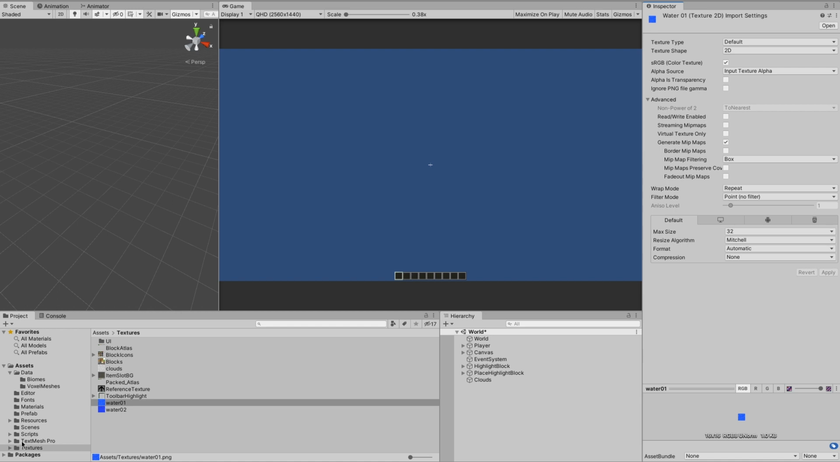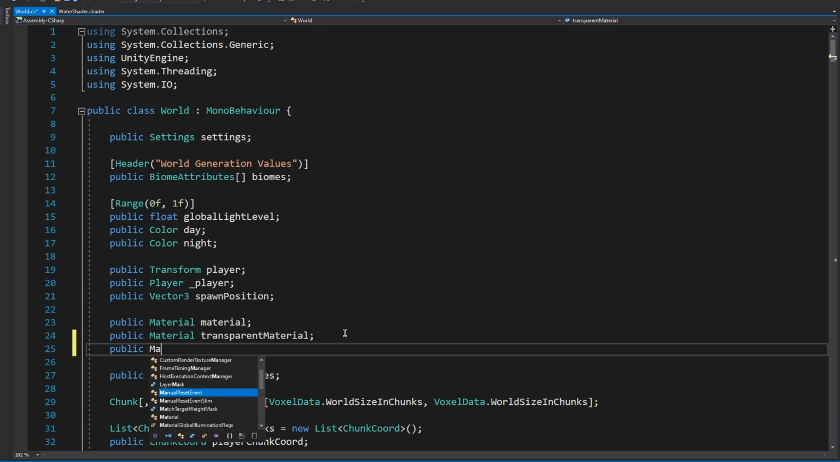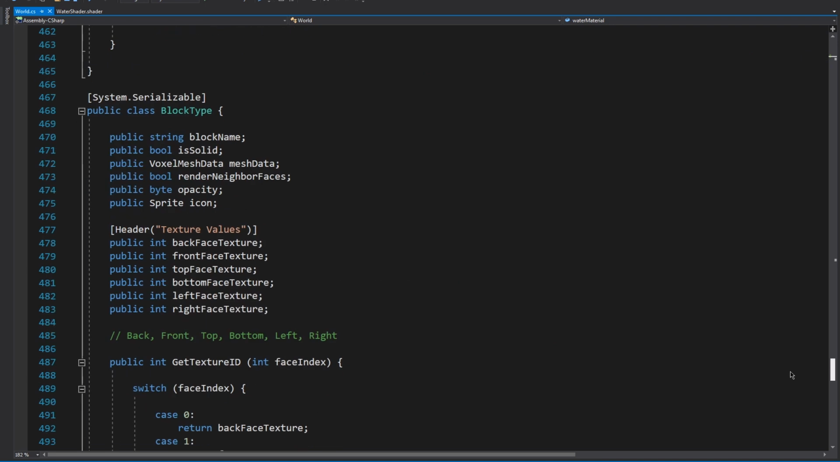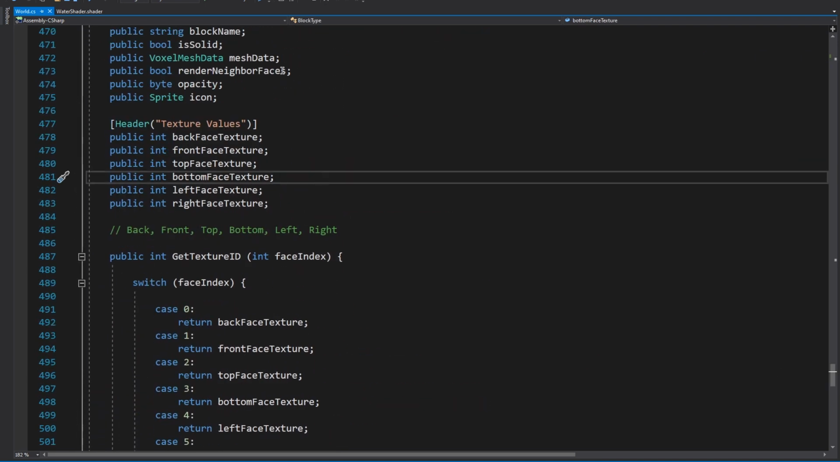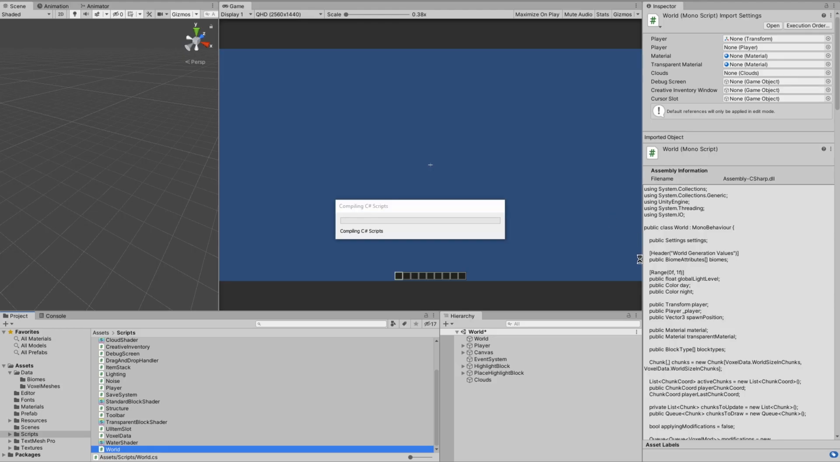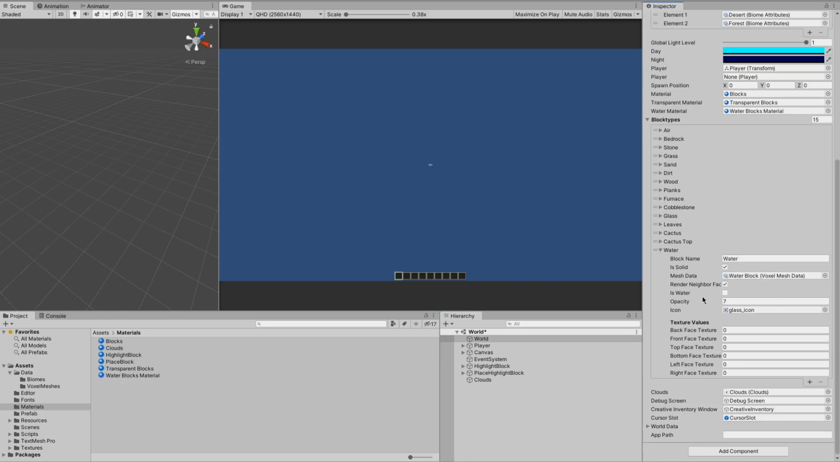So now we're going to want to open up our world.cs, and we want to add a new material for water. And then if we go right down to the bottom where we have our block types, we're going to add a new bool in here. Public bool isWater. And before we forget, let's just go into Unity and set those values. So for world, we want to drag in our new material to here. And then if we just go down to just the water block and set that to is water.